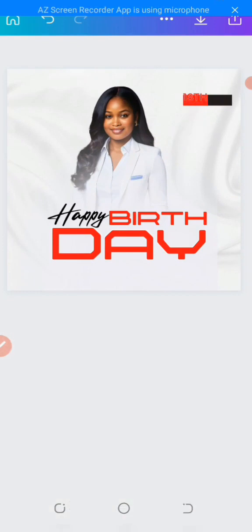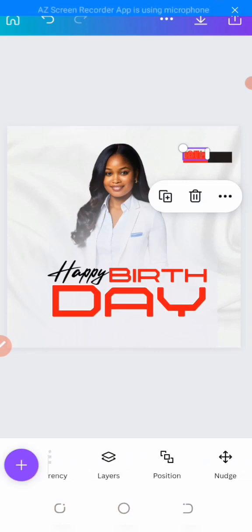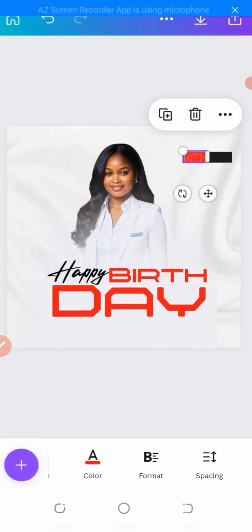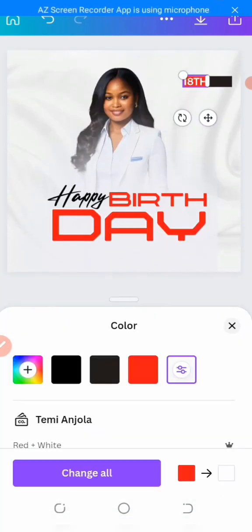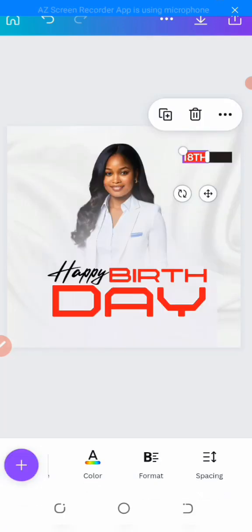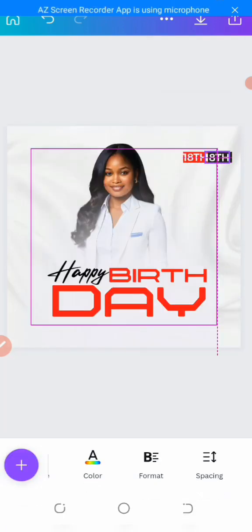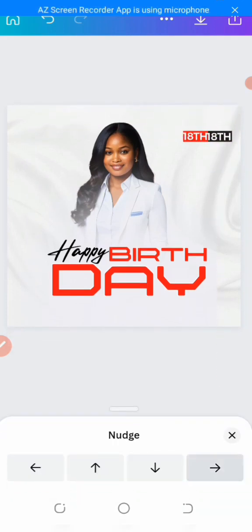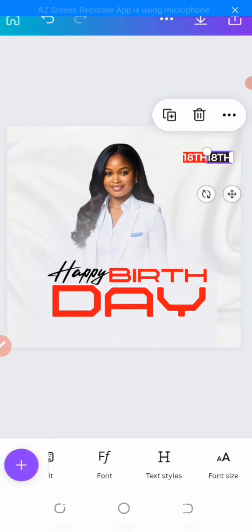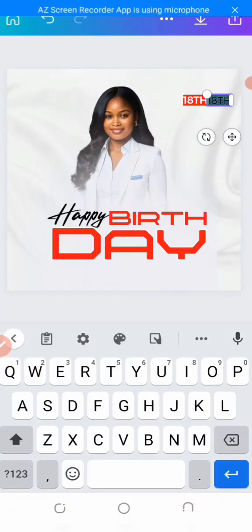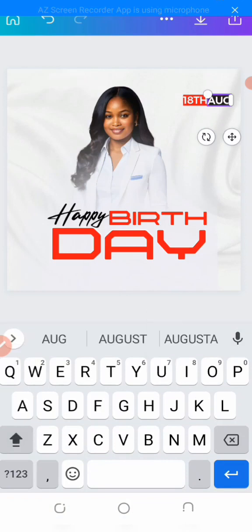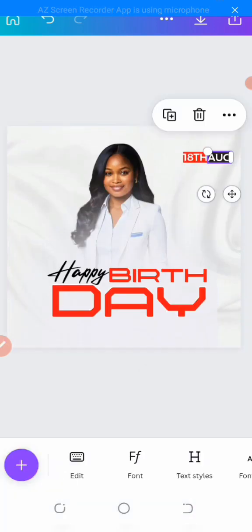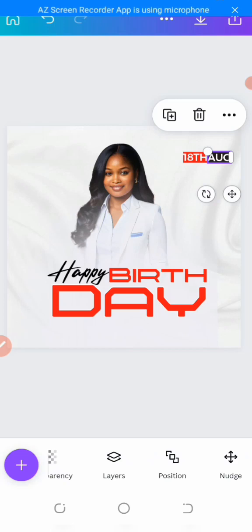So now choose a notch to adjust it inside. Change the color to white. So duplicate the text and place. Use a notch to adjust. So let's go and edit. You edit it. August. Let's adjust the August a little bit towards the right.